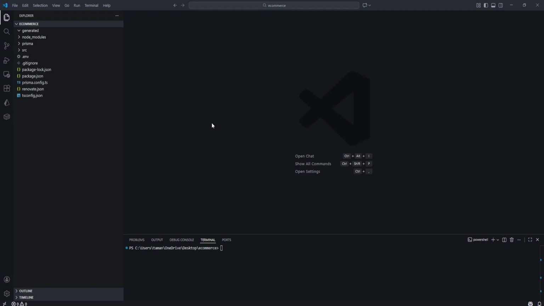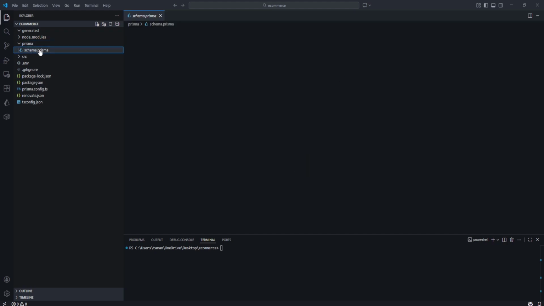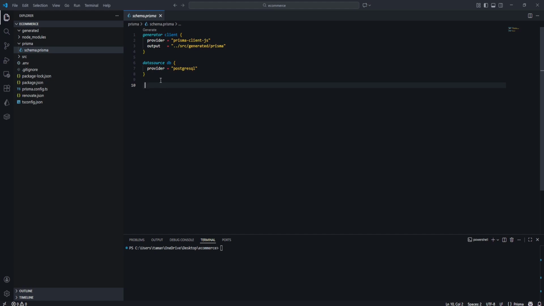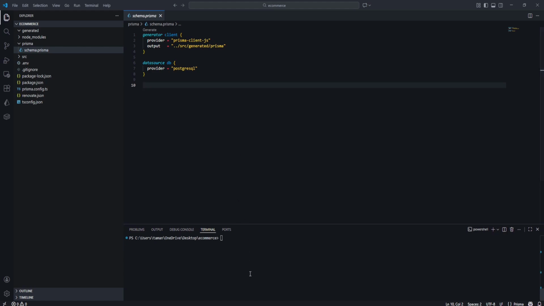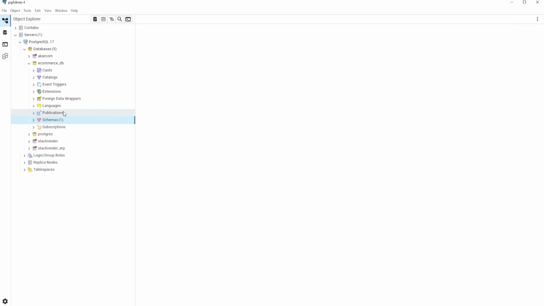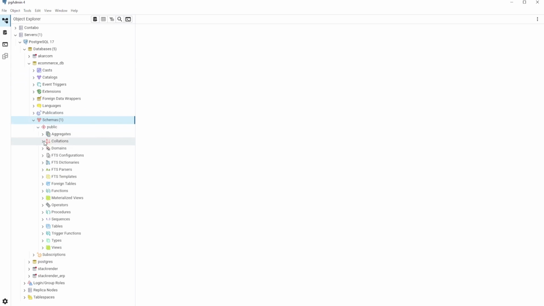Alright, so let's jump into the setup. I'm starting here with a completely fresh Node.js project where Prisma is already installed and configured. If I open up my schema.prisma file, you will see it's totally empty. No models, no relationships, nothing. The project is already connected to a local Postgres database called ecommerce DB. And if I switch over to pgAdmin, you can see that the database itself is also empty.